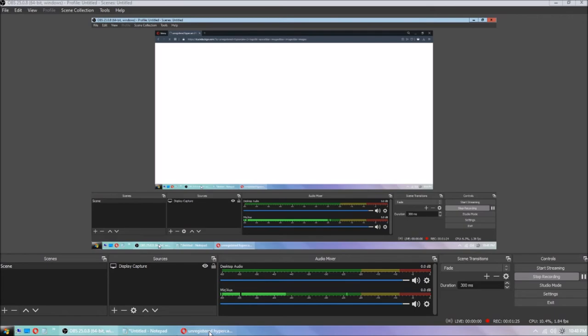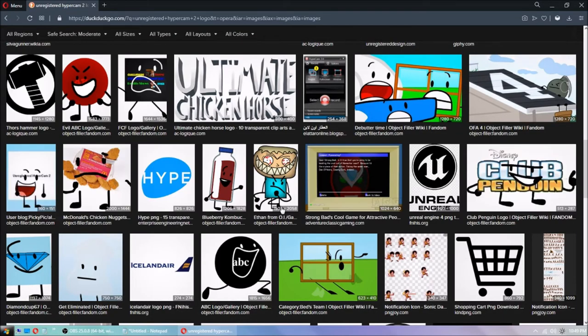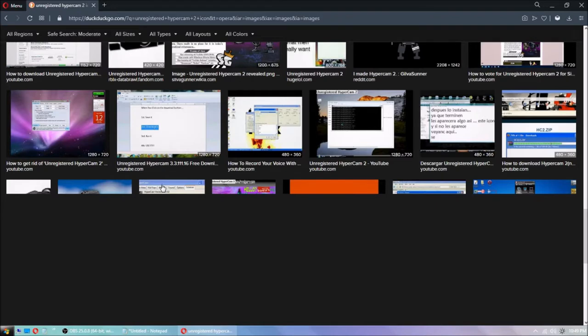You're gonna want to go grab an unregistered HyperCam 2 icon. I use DuckDuckGo because I'm cool. There's memes, not logos. There's freaking object shows. I didn't expect it to be this difficult. Screw it.